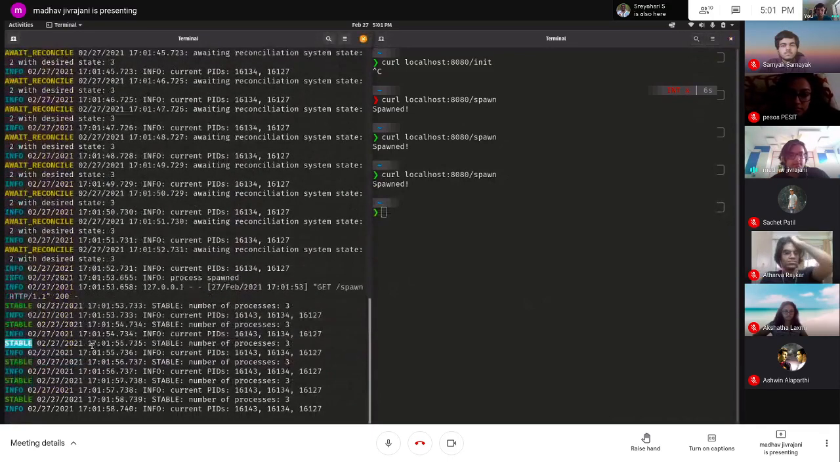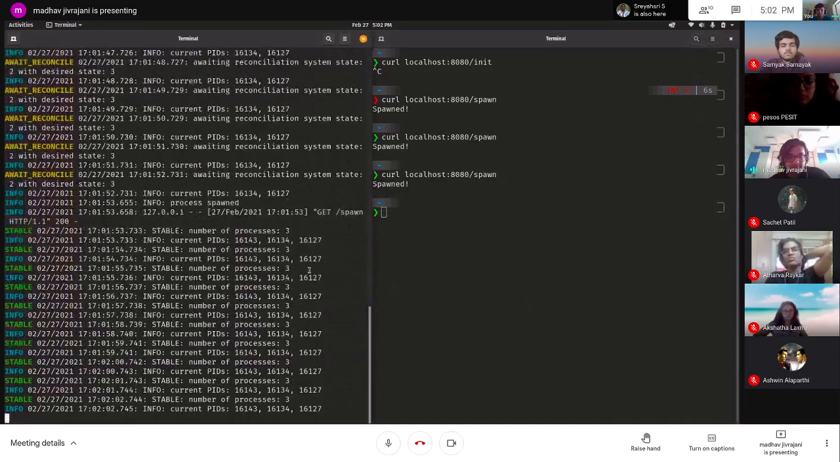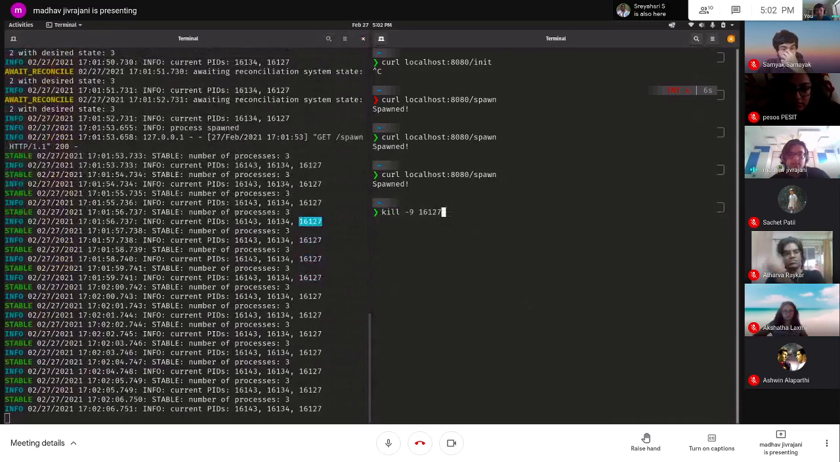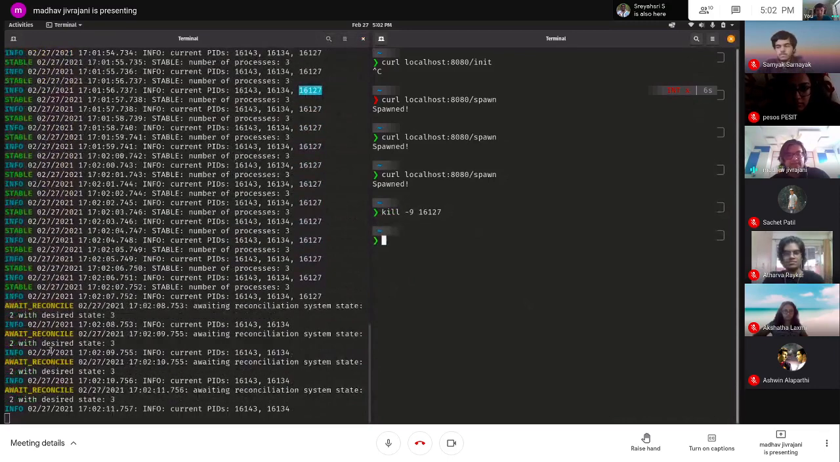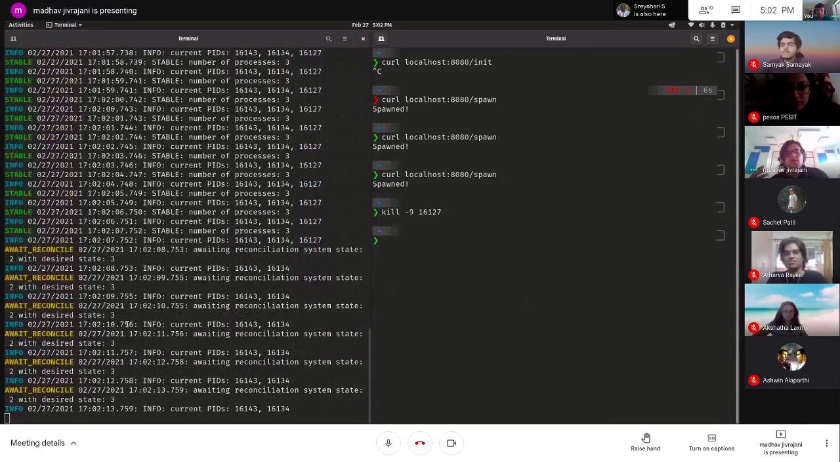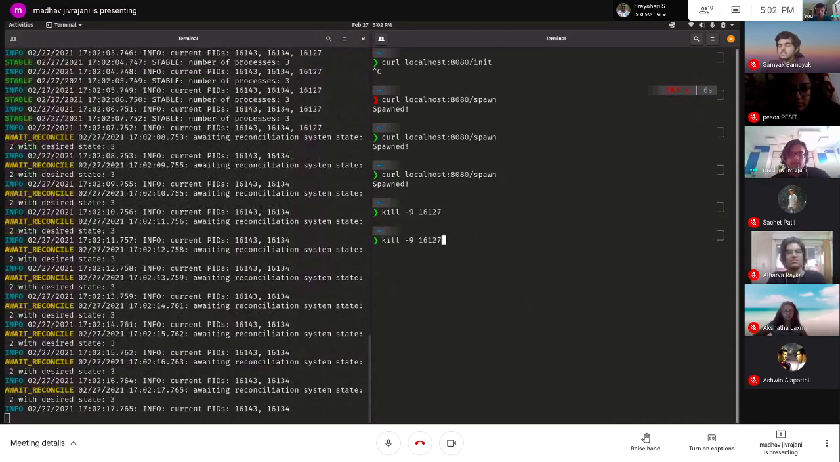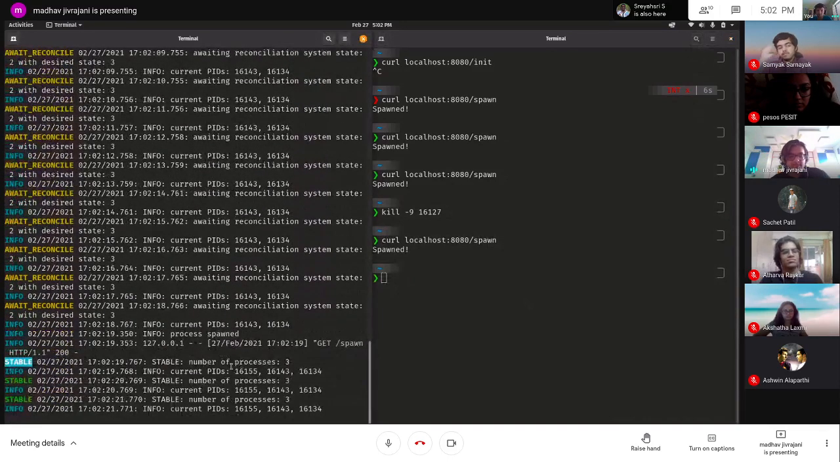So now that's the imperative. Now let's kill the process. So kill. Now it's said awaiting reconciliation because it doesn't know what to do, because you've killed one process and now there are only 2. So now you go ahead and spawn one more and it says stable again. And now you have 3 processes available.